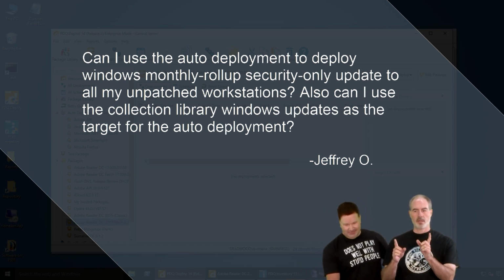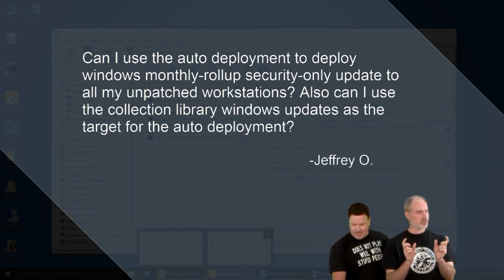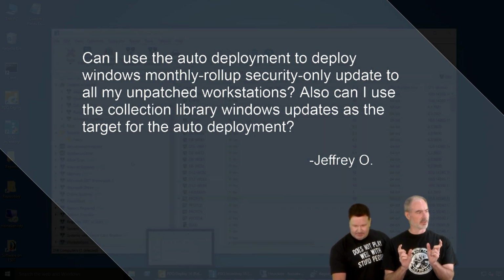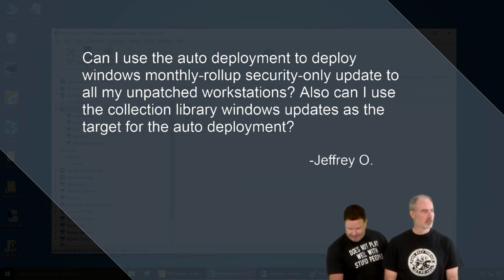Although monthly rollup and security only updates, Chris, correct me if I'm wrong on this, but those two are separate and unique things. Correct? Yes, and those are only for Windows 7, Windows 8, not for Windows 10. Yeah, Windows 10 is the cumulative.